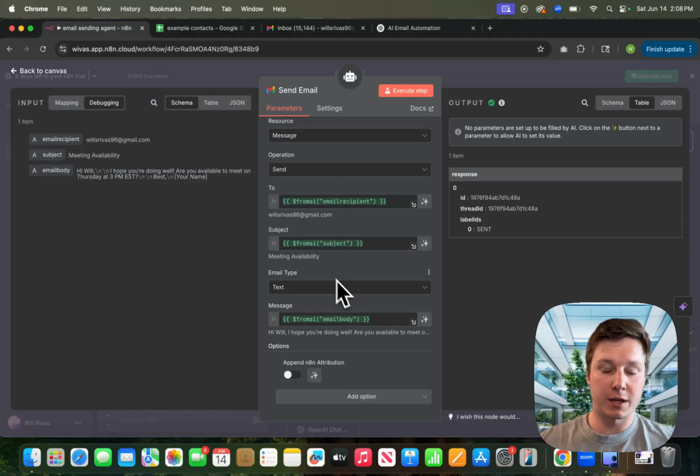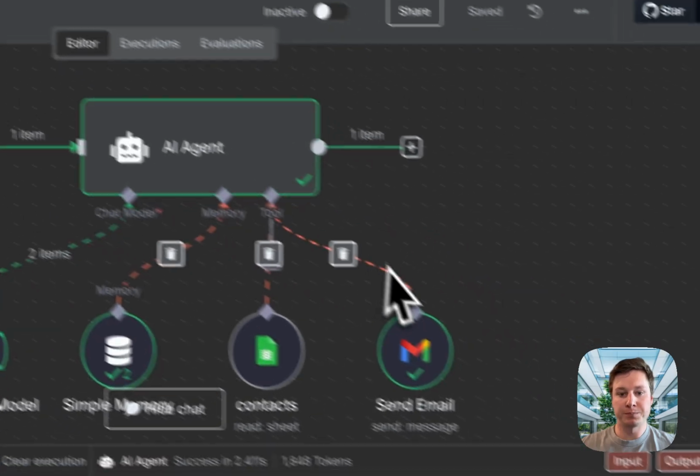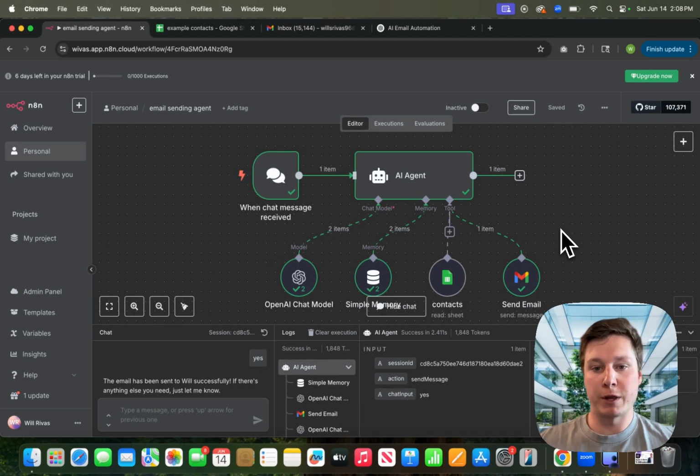So that is what this looks like. Super simple. If you have any problems, again, just let me know in the comments and I can help you out. But that's what it looks like for the Gmail connection. And that is the whole thing. I know I ran through it pretty quick, but I'll show you what it looks like when we actually test it.